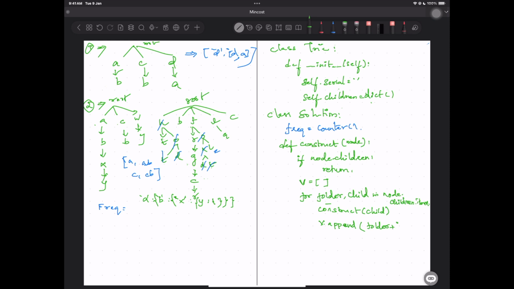Okay, so that I am going to append with open and close, so that I will get the exact structure: child dot serial. Serial would have created, right? Serial plus close. So which means at this point the folder is Y plus I would have got empty. I don't have any children to that.